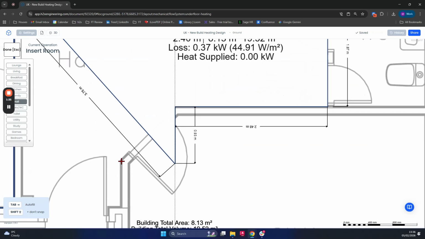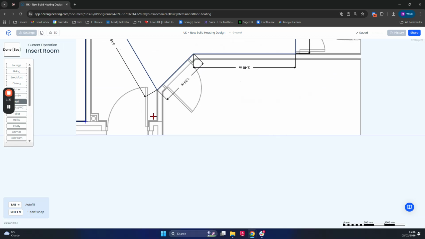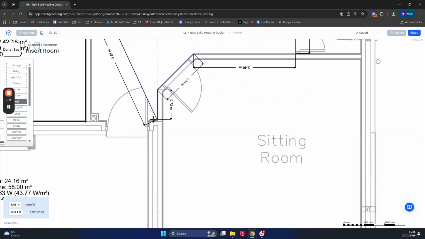So the internal wall will line up with the internal wall of the adjacent room. Now, 45-degree angles themselves will get mapped by H2X pretty easily, but if you want to go off on any angle you like, just hold shift and it'll let you do so.